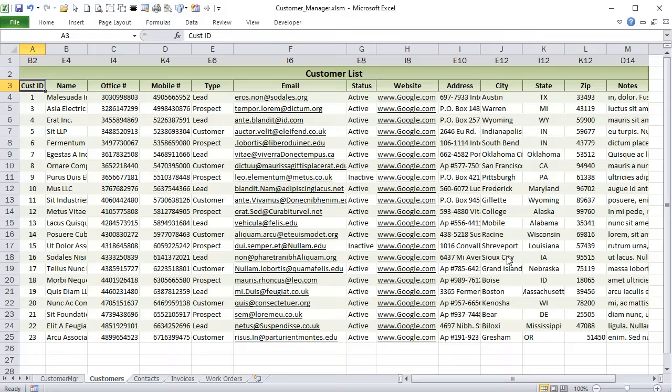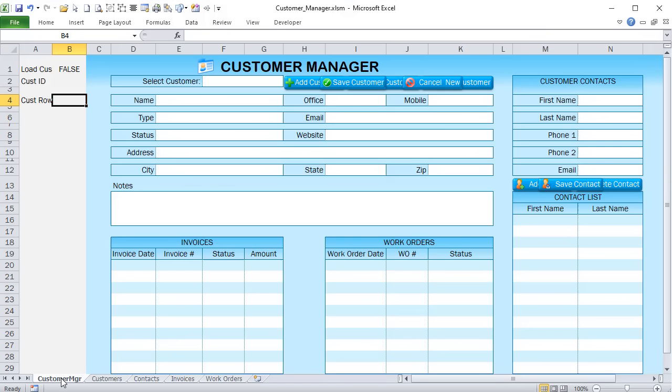Okay, good. So now that we've created those, we can go back into the customer manager. We can continue to work on our fields. So what else do we need other than customer row? I need to know if it's a new customer, customer new. It's going to be true or false. Let's call this false for now.